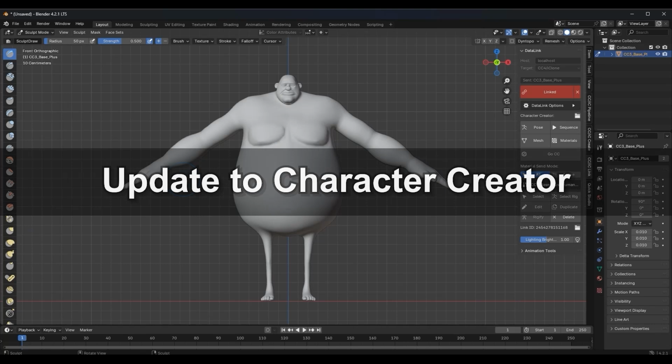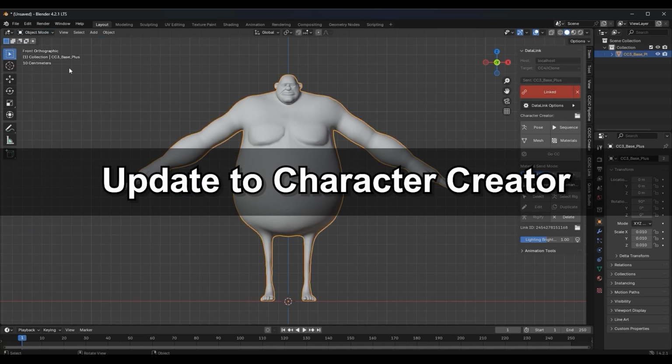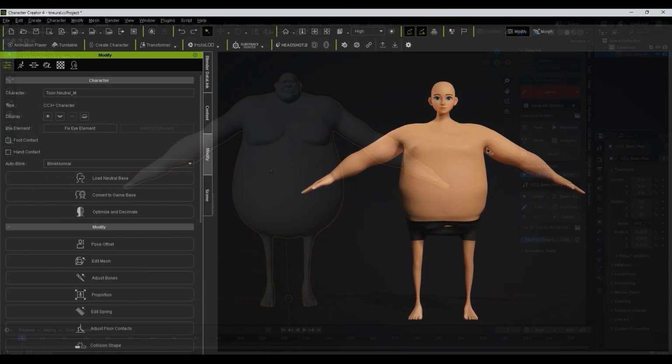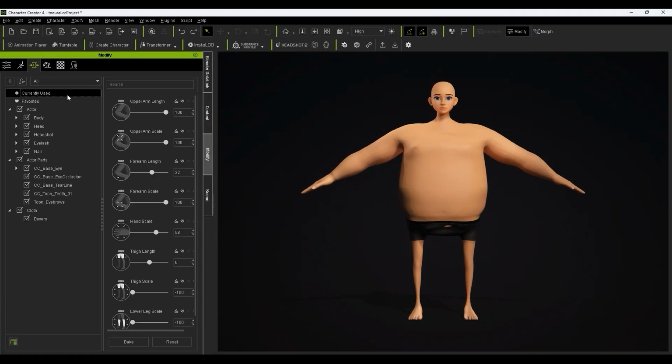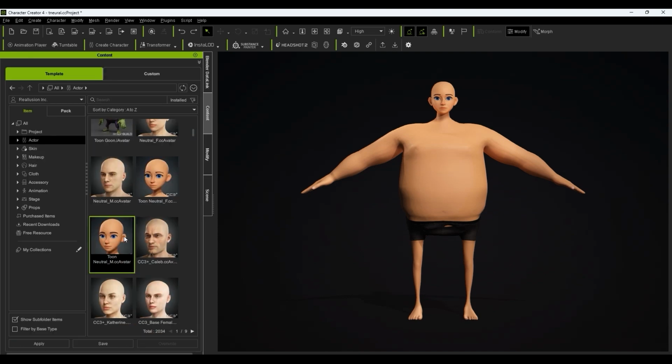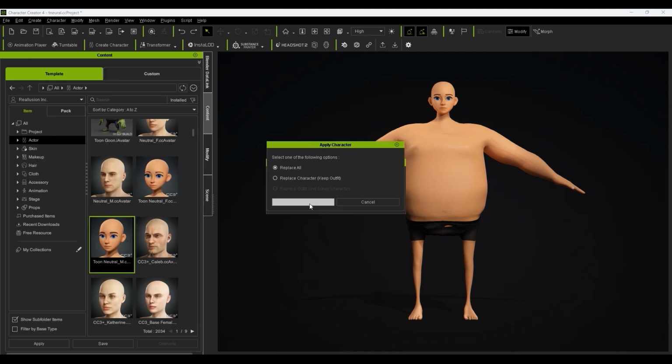Once we're done with our sculpting, we can then update that mesh back into CC. But before we do that, we need to ensure that we reset any morph values already existing in our CC character back to 0. If we don't do this, the modifications we did in Blender will stack with the existing ones in CC, giving us an inconsistent result.